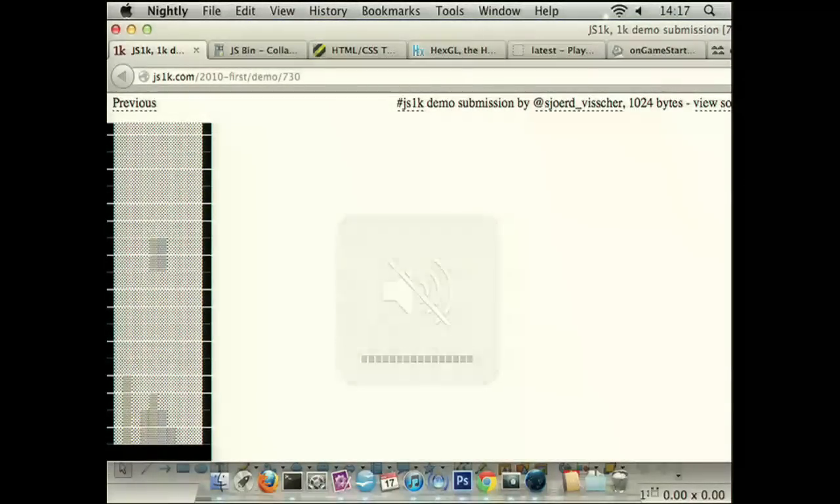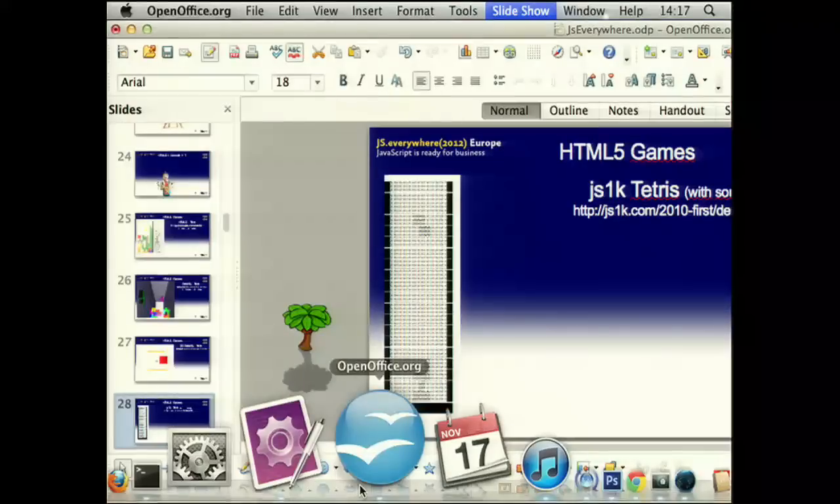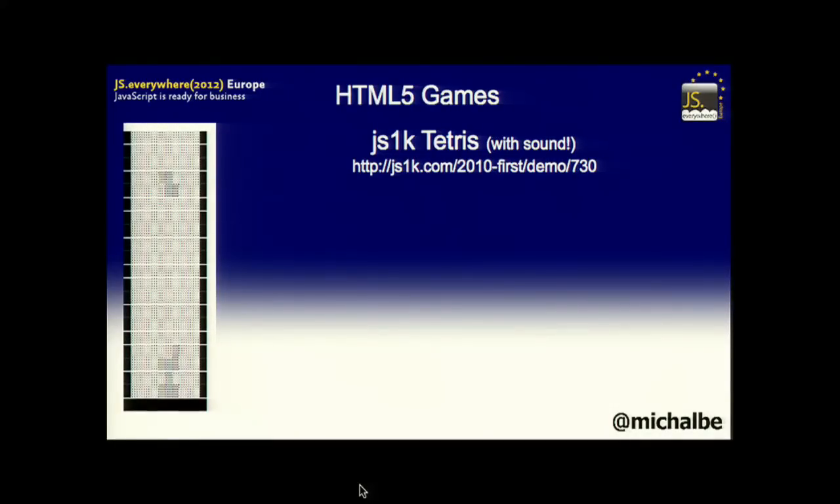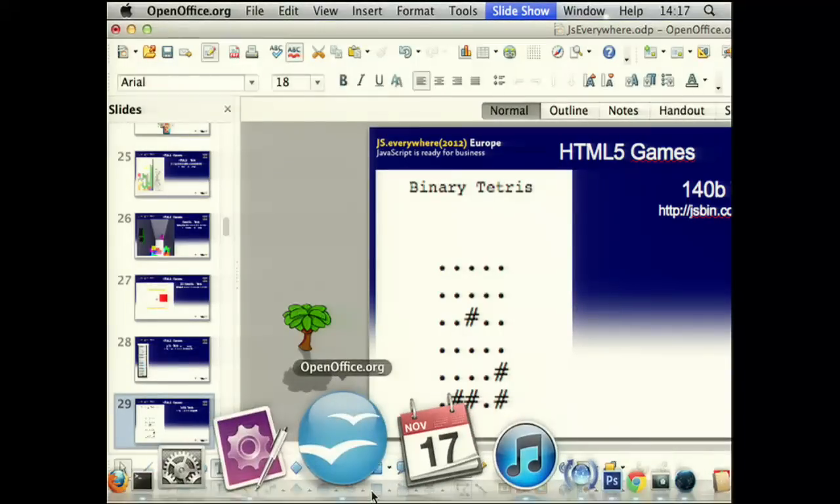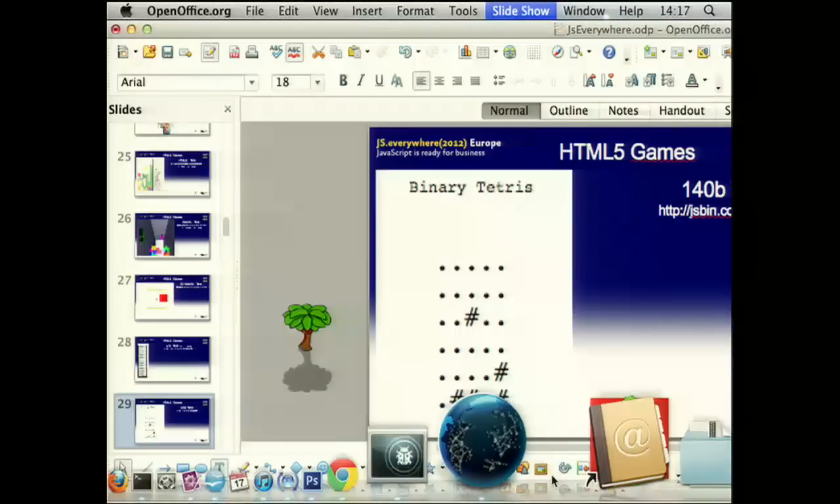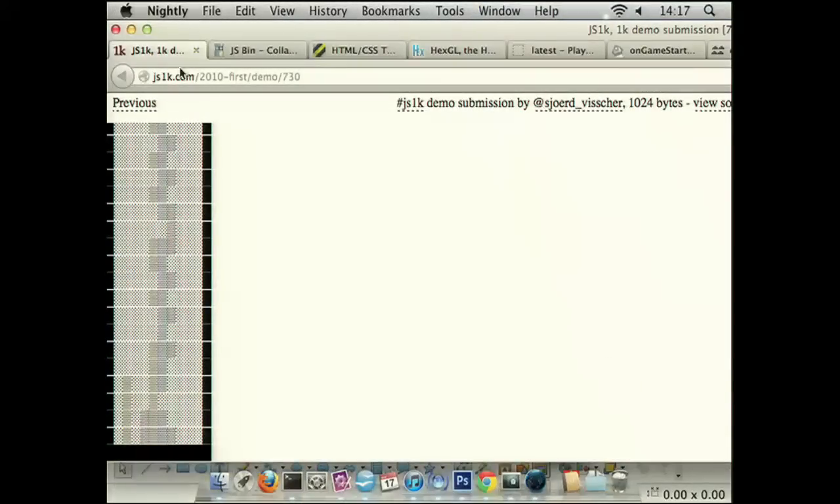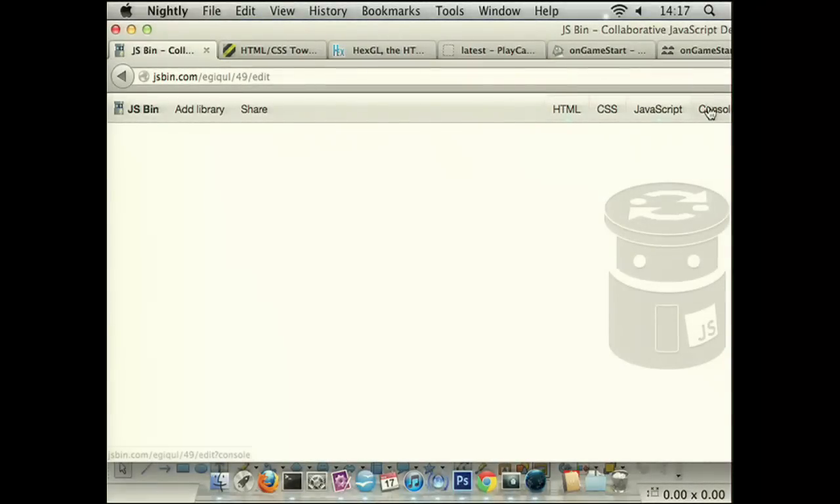Everything is just 1 kilobyte of JavaScript code. So that's more like a demo scene thing, not really web stuff. But 1K is a lot of code. It's more than 1,000 characters, right? So what about Tetris in 140 bytes, 140 characters? Is it possible? Like the rest of the examples I will show you today, yes, it is.